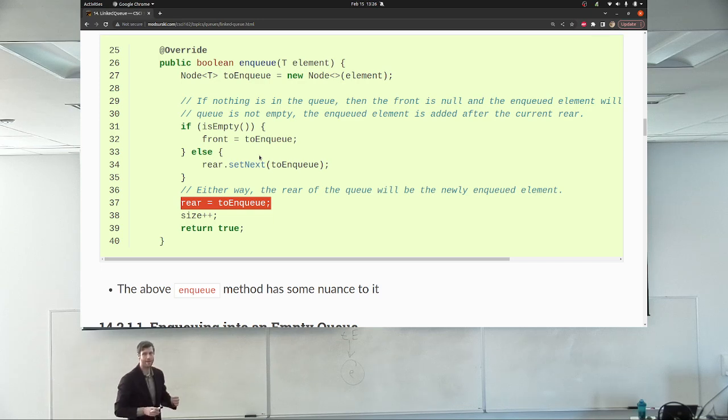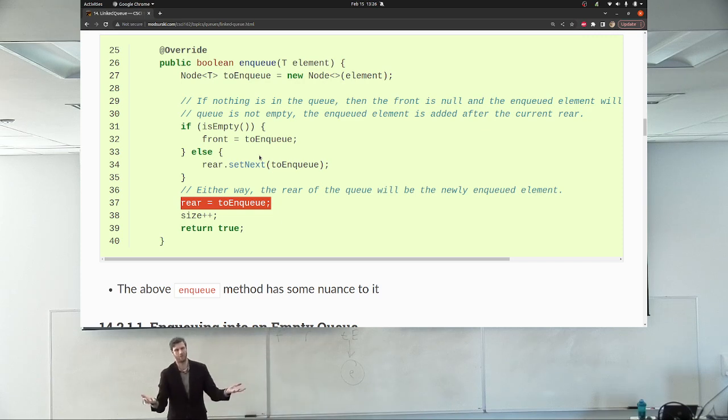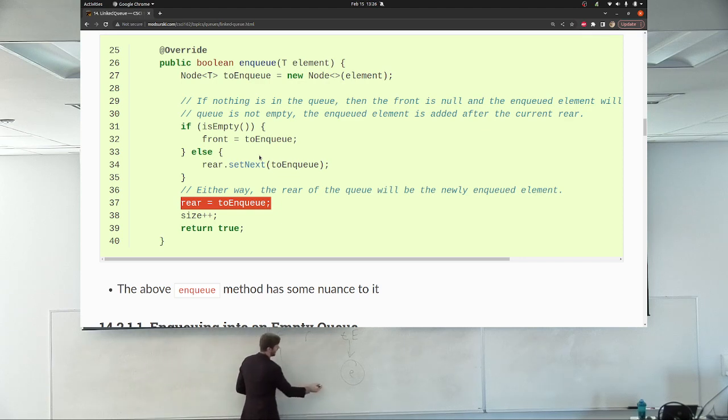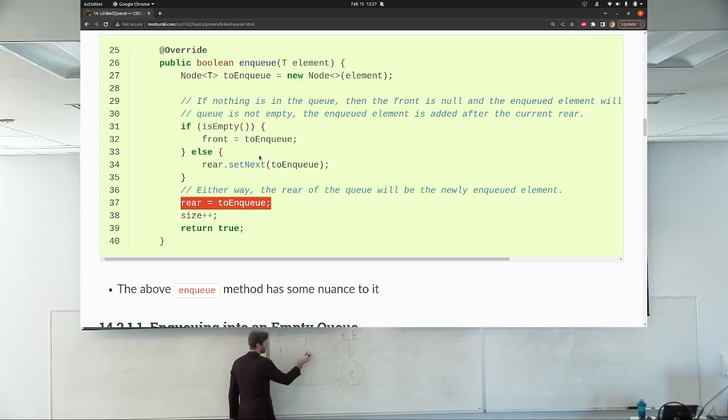I say, is it empty? Let's say it is. There's nothing here. I've got front, and I've got rear, and their reference variables currently referencing null. There's nothing there. Size is 0. So because it's empty, I say front, you're going to be equal to that thing. I skip the else. Rear, you equal the thing we just added.